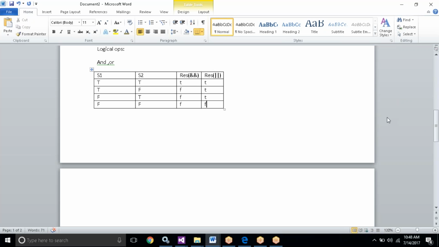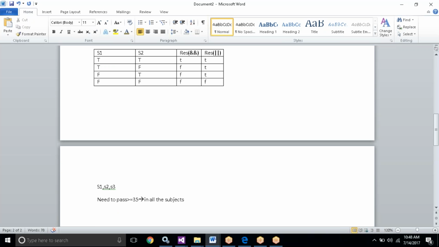Now we'll see where we need to use the AND operator and where we need to use the OR operator. Suppose one student is appearing for an exam with three subjects: subject 1, subject 2, and subject 3. There is a rule that to pass, the student needs to get greater than or equal to 35 in all the subjects.